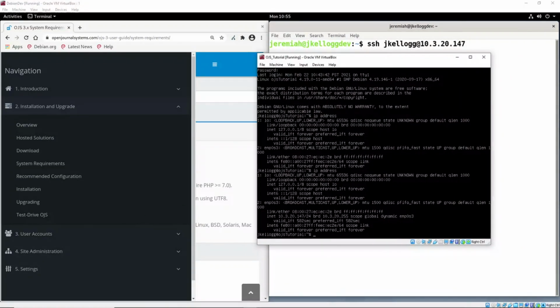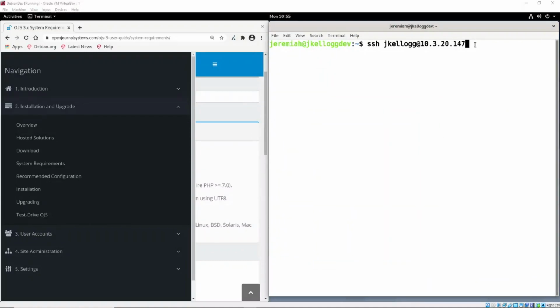I just ran the IP address command, and you'll see that there's inet 10.3.20.147. That's how I got my IP address. So I'm going to run the ssh jkellogg at 10.3.20.147.